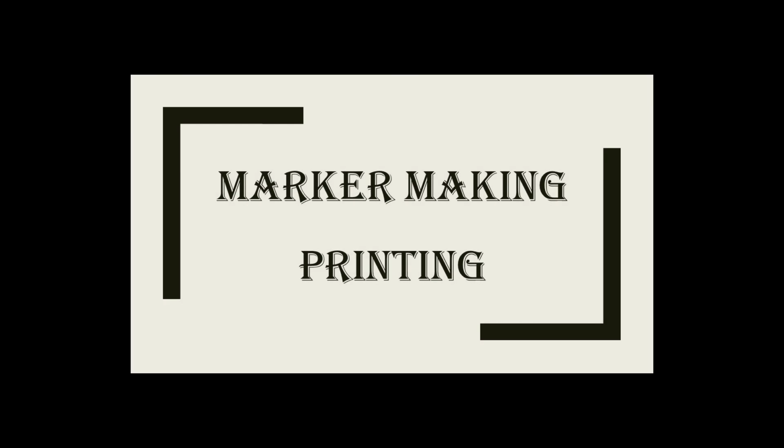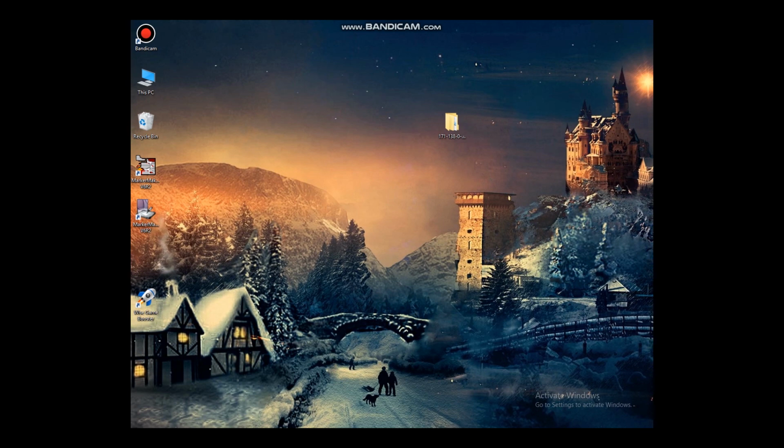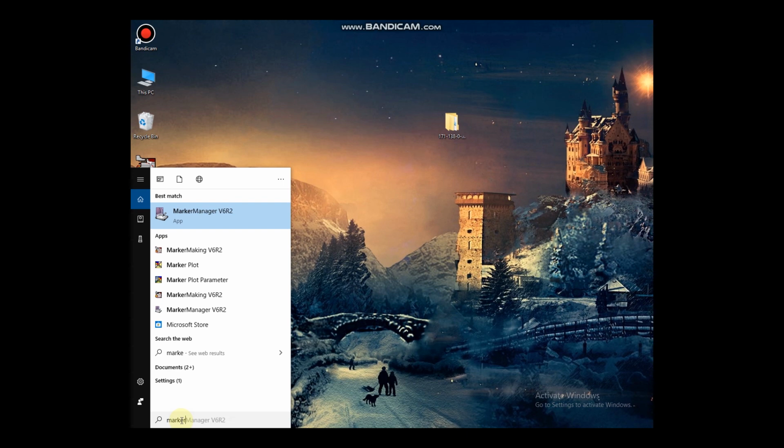Now let's move on to making markers and printing. For making markers, we will need a software named Marker Manager. Let's go to Marker Manager.